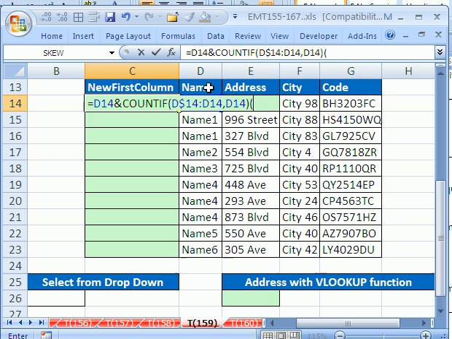Now, right now, this would be 1, right? Because it's counting how many of those items are in that range right here. But when it gets down to here, the count will be 2. When it gets down here, the count will be 3. So it's a way of adding an incremented number to the end of whatever this text is. Control Enter, and then I'm going to double click and send it down.